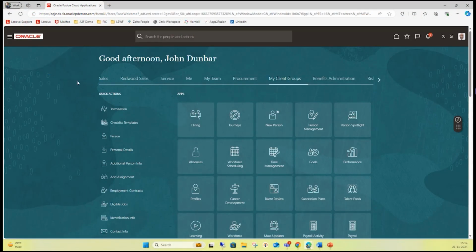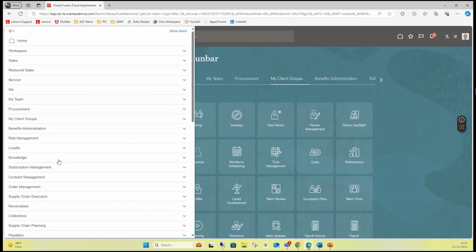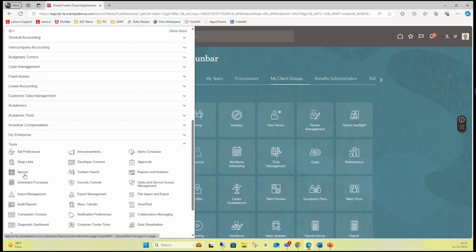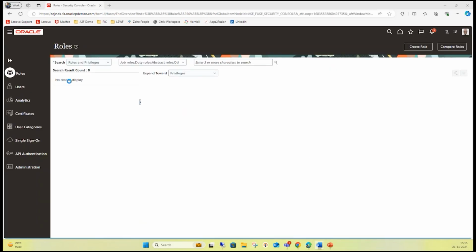So first we'll log in with an administrator login. Here we are just going to ensure the roles. For that, we just want to navigate from the Navigator, then move to Tools, Security Console, where you just want to search for two roles. The first one is the administrator login.